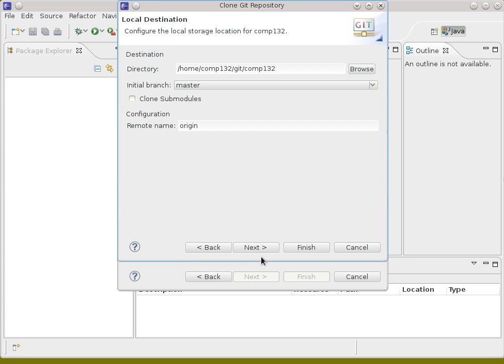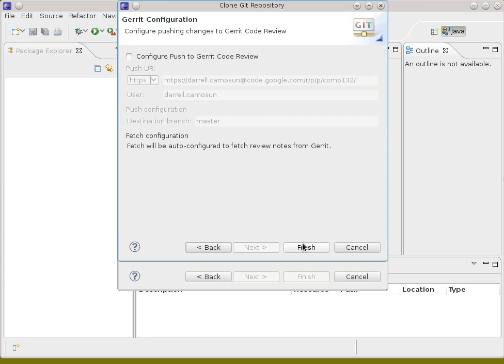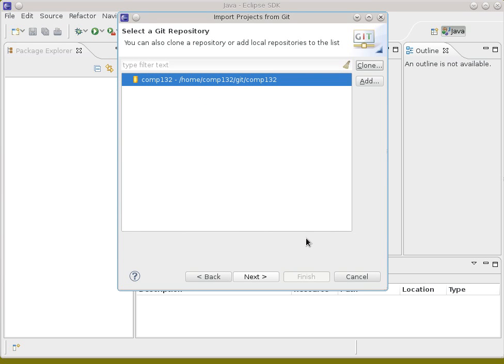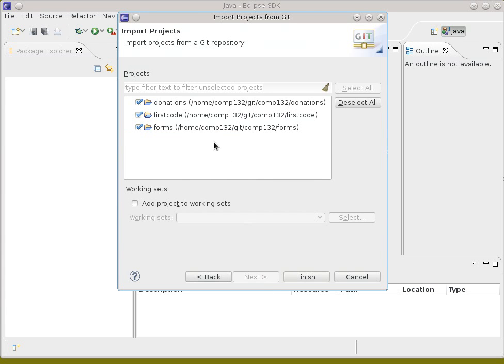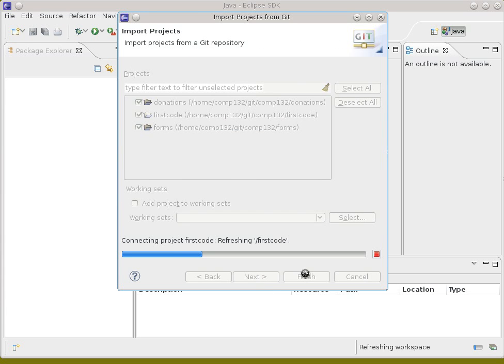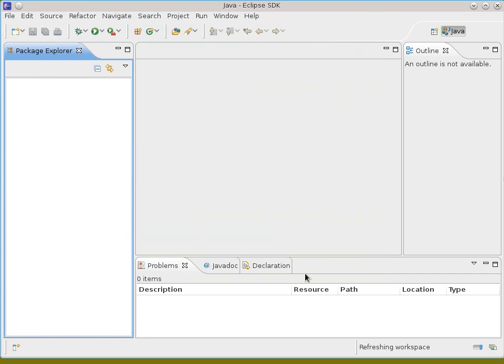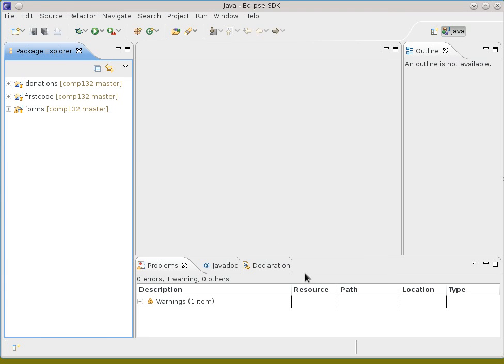Click Next. This time it's happy. It says, oh, no more name conflict. The local copy is gone. You can click Next, or you can just click Finish here. And there's the repository. It found it. Import existing projects. There's the list of all the projects that I've posted so far. And now I've got all of the code back again for what we've done so far.